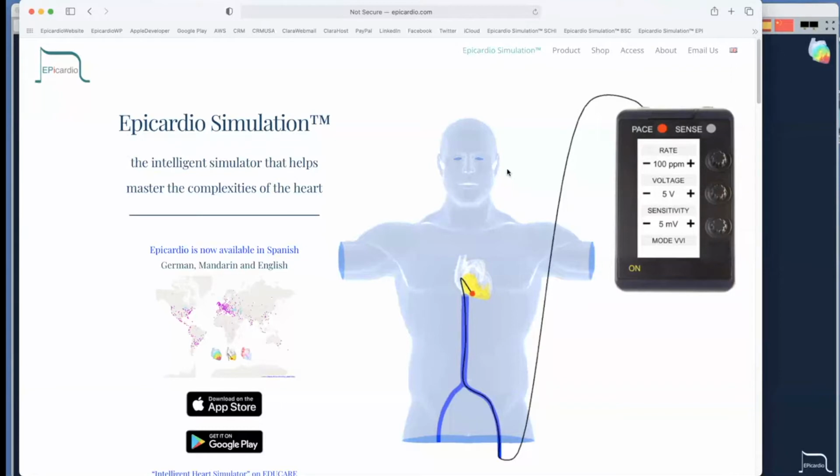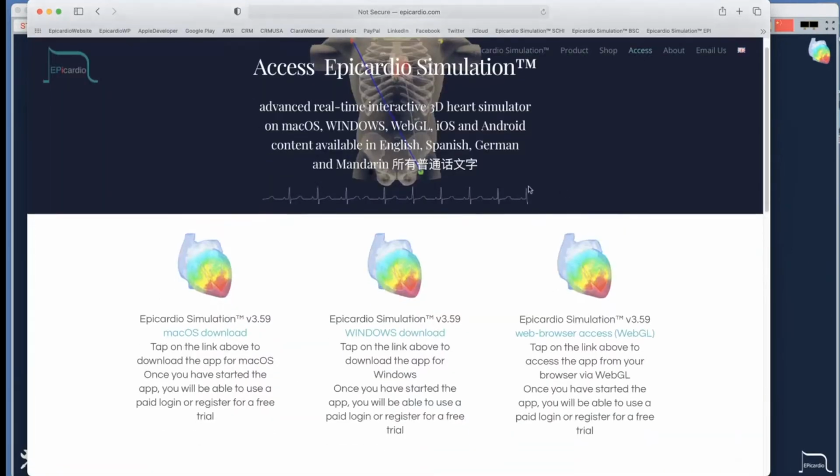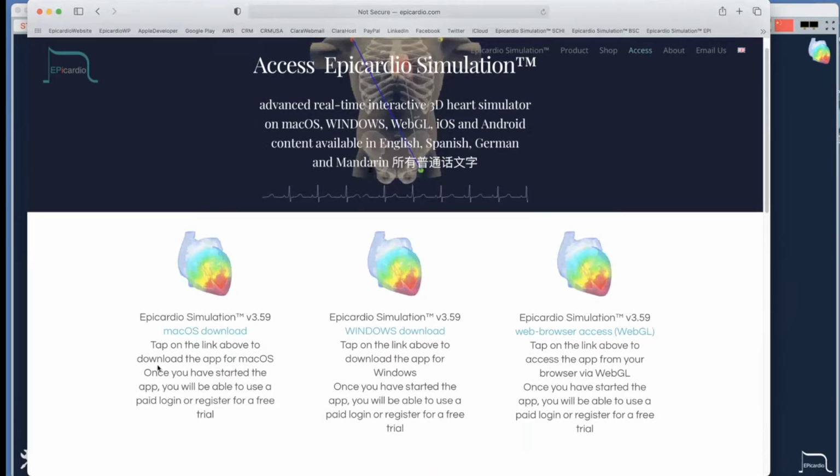Now, for those who have not installed it, you go to our website, epicardio.com, and you go to Access, and there you choose, if you have a Mac, macOS download. If you have Windows, Windows download. Or you have the option to access it by web browser, which means you do not install an app on your computer, you access it directly by the web browser. So that's always an option, but we do recommend downloading it for Mac or Windows. It is better performance and you get more features on the app.